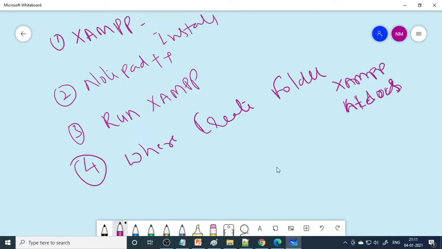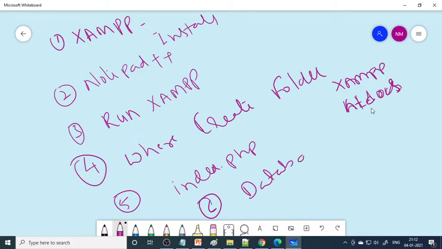So once your htdocs is ready, then we'll write the first file. That is index.php, which you have to create. I'll demonstrate how to do the index.php, and then we need to create tables. First you need to create the database. That database you need to create in phpMyAdmin. Then you have to create the tables. I'll show you all step by step, so please follow this video.